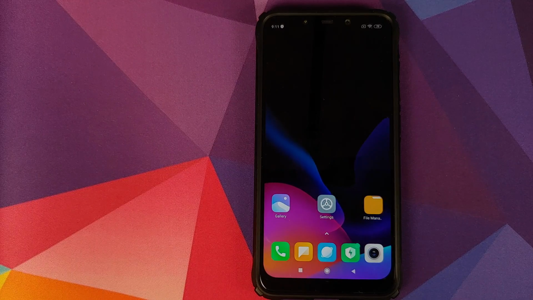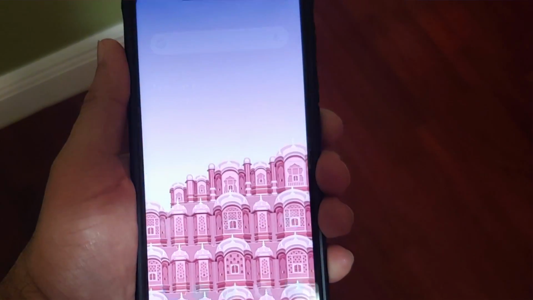How to install OxygenOS 10 Holi build on your Xiaomi Poco F1.